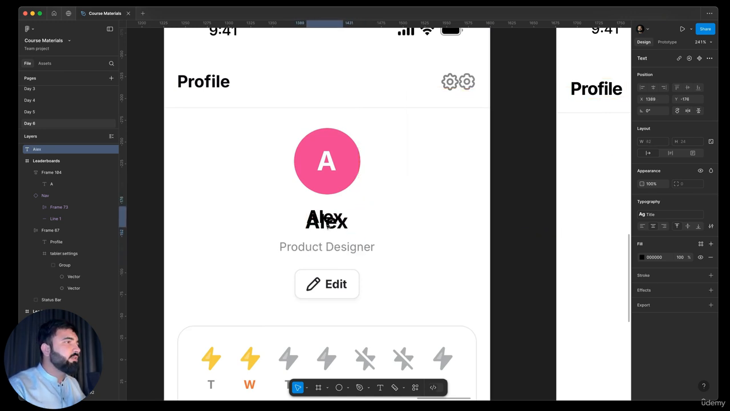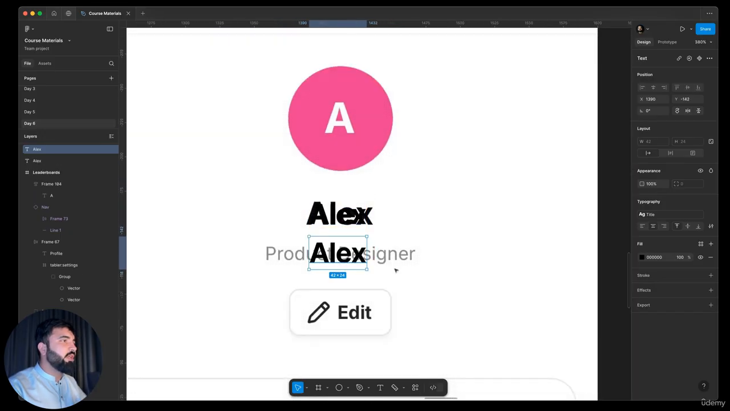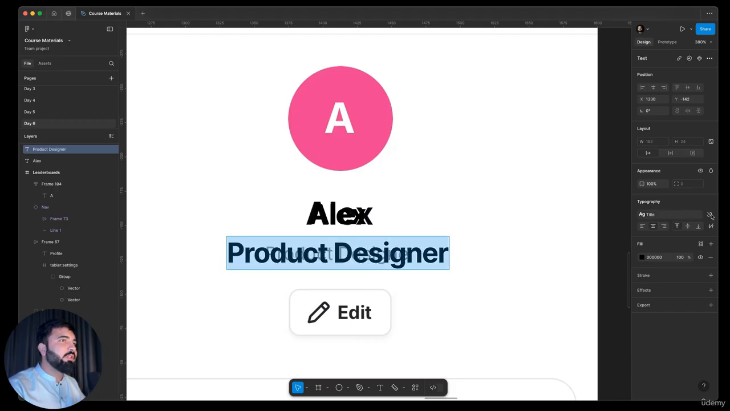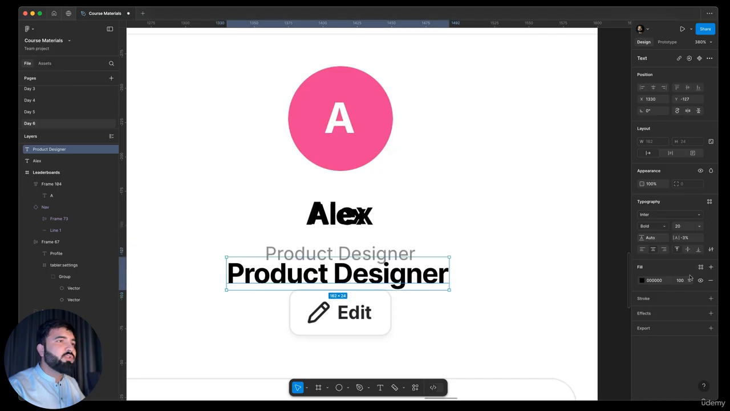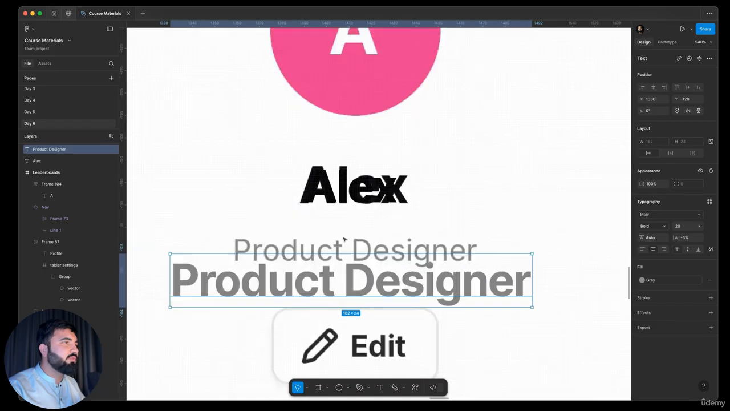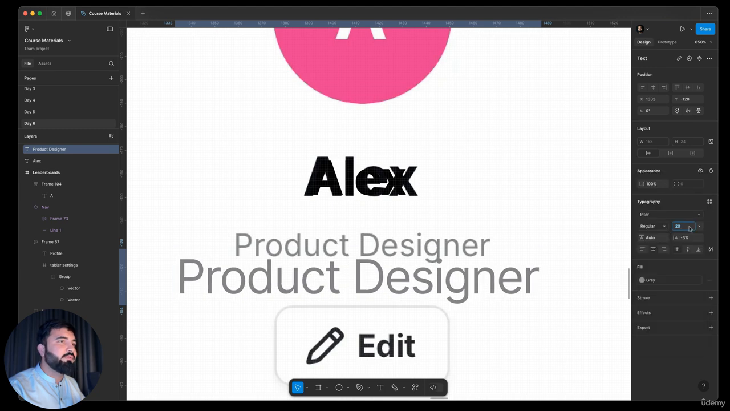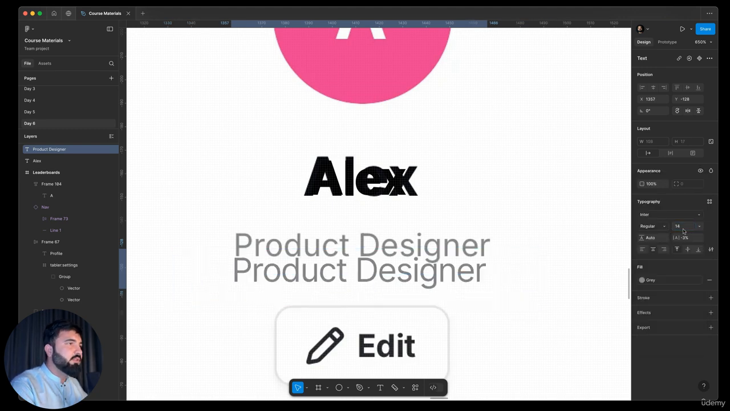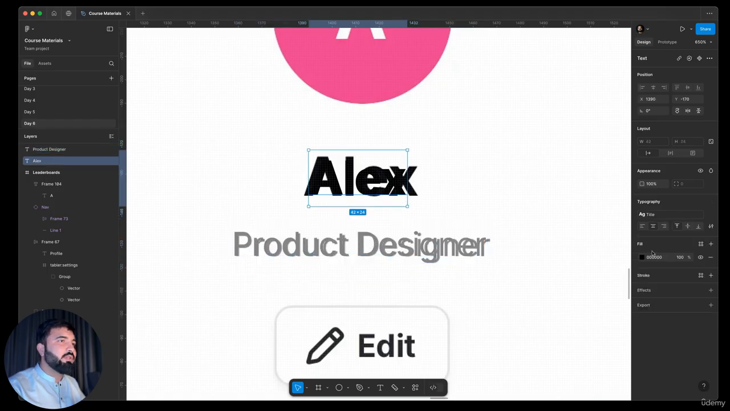It is middle line, so it's perfect. Now we need to duplicate it and write product designer. So this one I will need to detach because this is a different font size and different color. So let's try and apply the gray if that works. I think this works. Yes, exactly. And I will make it regular, and the font should be maybe 14 pixel. Yep, this is perfect.